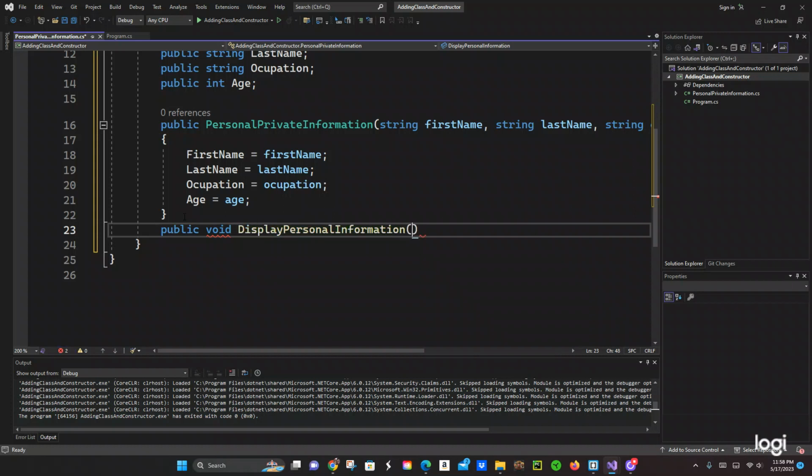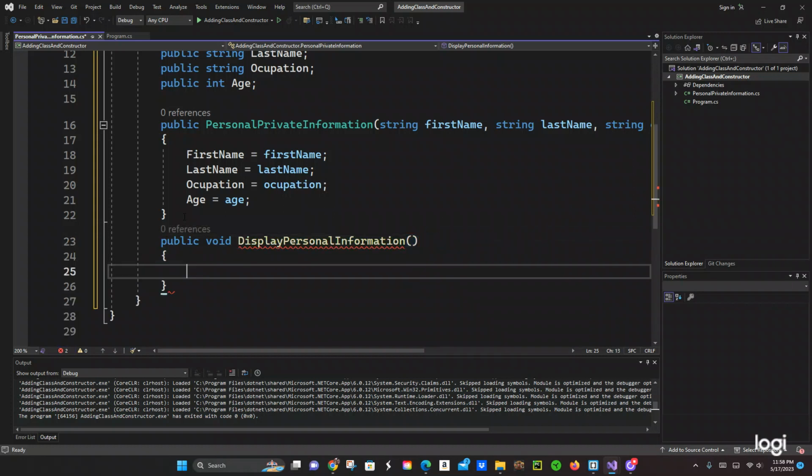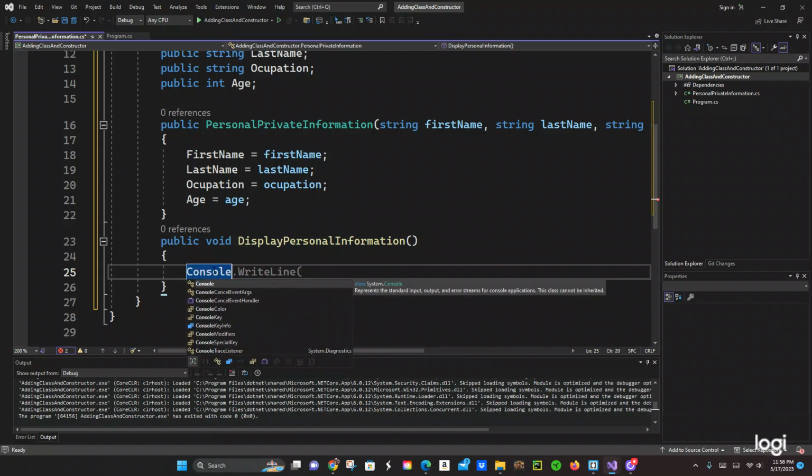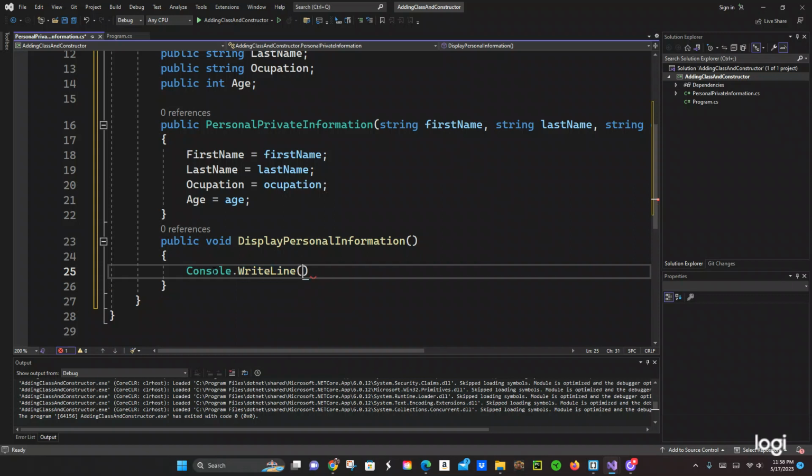Okay, open, closing. All right, so right here we're going to say Console.WriteLine, then semicolon, and right here we're going to do a string interpolation. Okay, and right here we're going to do first name, first name.